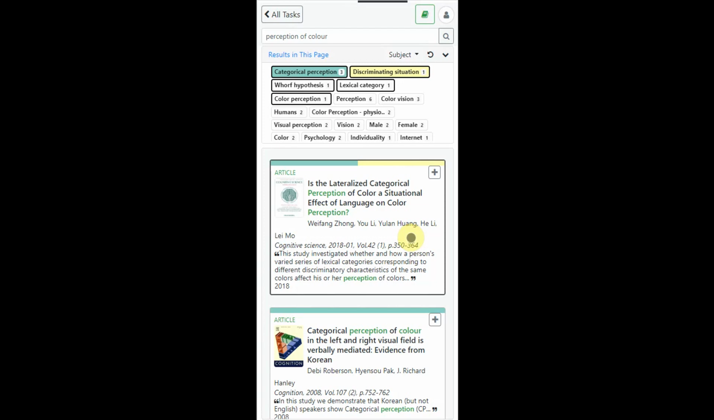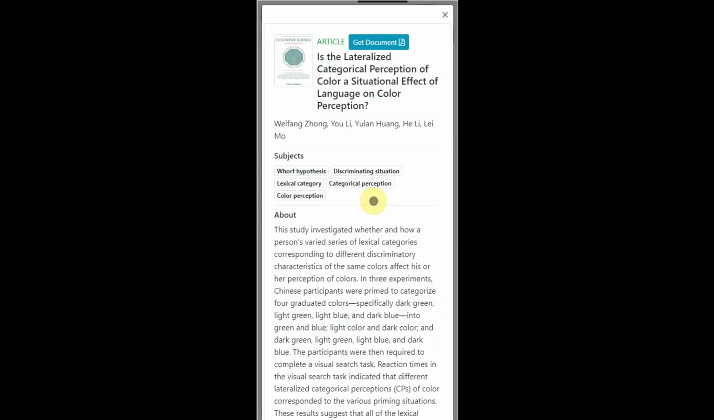Here is a document that has both of them. Let's see what this document is about. To view details of a document, I can click on the document title. The full paper can be found by clicking on the Get Document button at the top right corner.